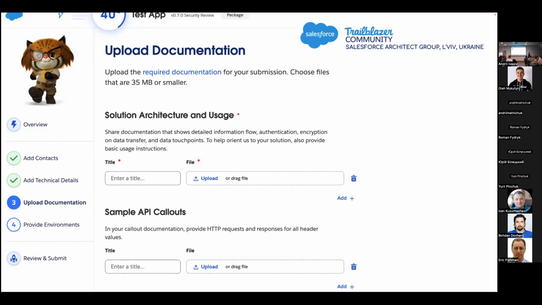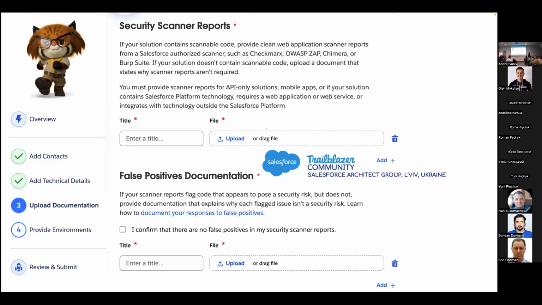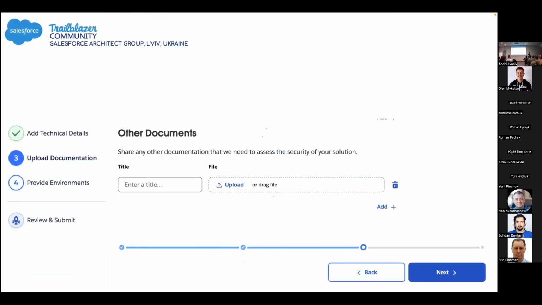And next, you can have some sample API rollouts, and you can have some Checkmarx security standard results. And next is false positive documentation. So for example, when you run the Checkmarx security scan and you receive some false positives, they are just flagged by Checkmarx, but they are not really security flaws. You need to describe every piece of that information in this document and upload it. And last, you can add any other documents which you may want to add.